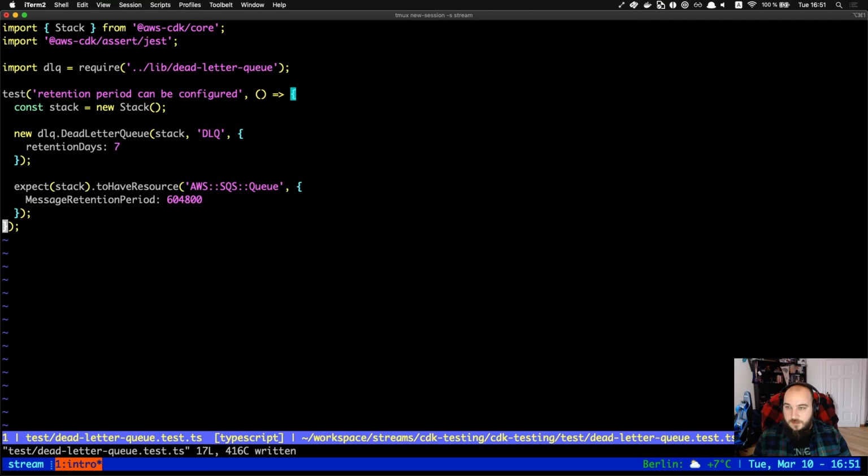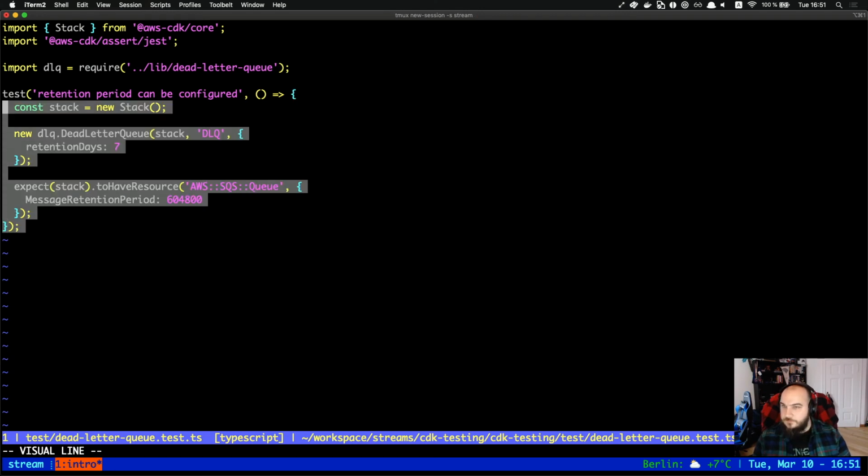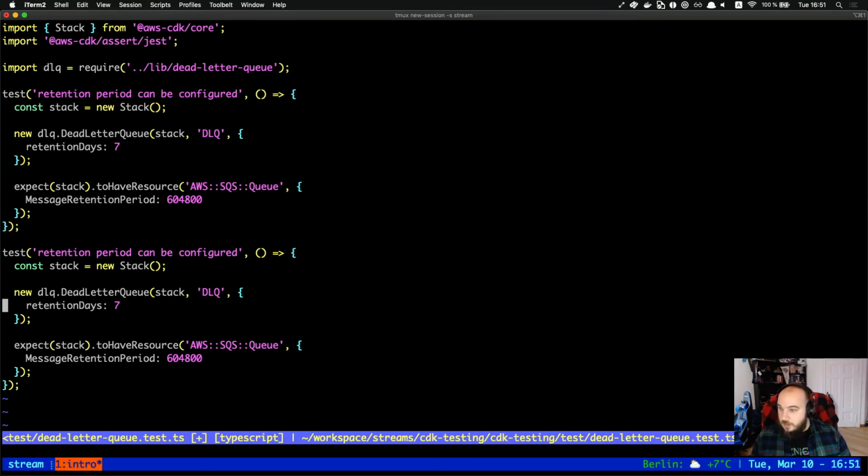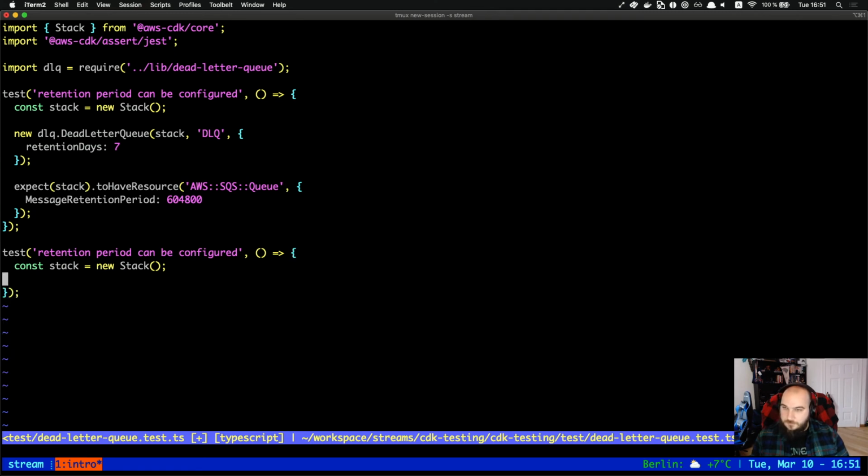Now, other tests we can do here is, let's actually copy a bunch of these things so we don't have to. I'll create a new dead letter queue, like that. Those things I can delete. So again, we create a new test where we actually test that the configurable retention cannot exceed 14 days. So now let's make an expect actually.